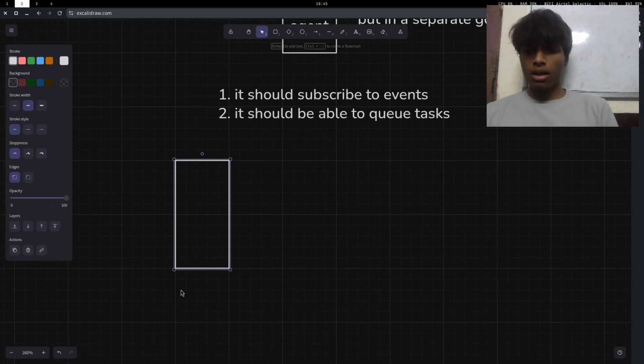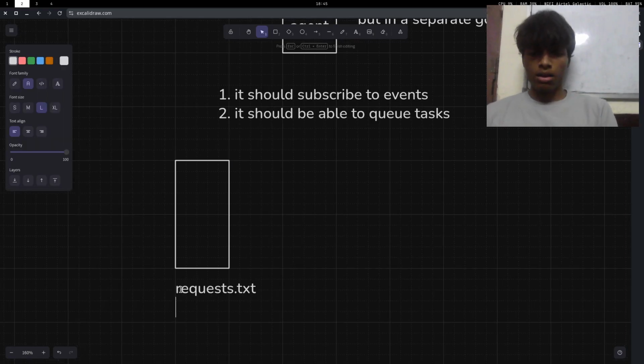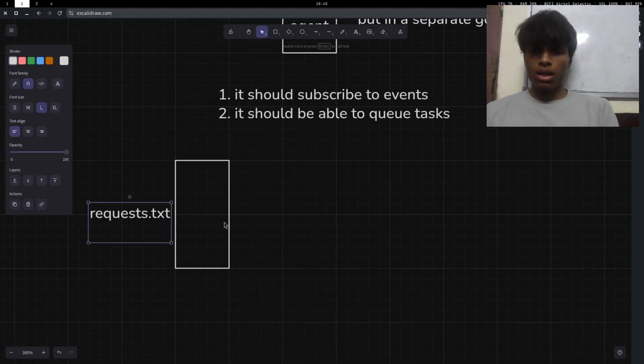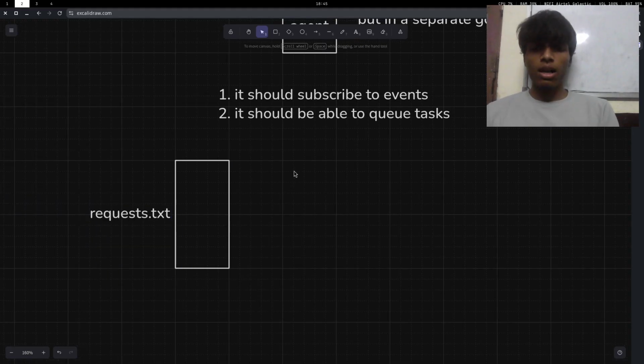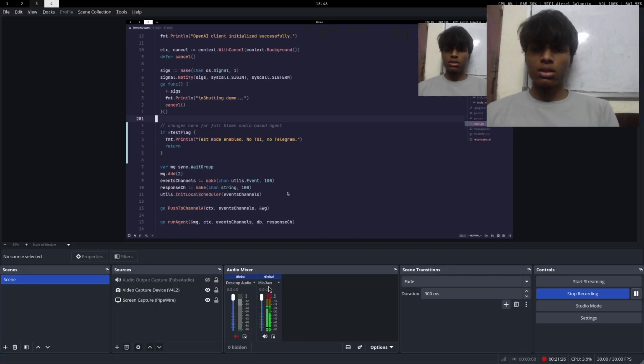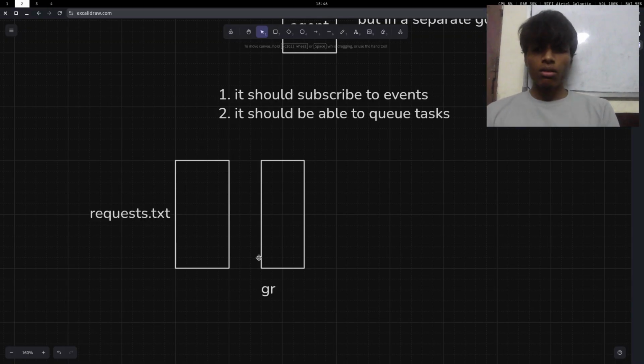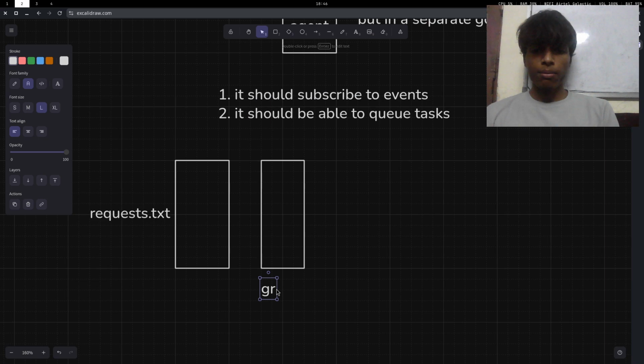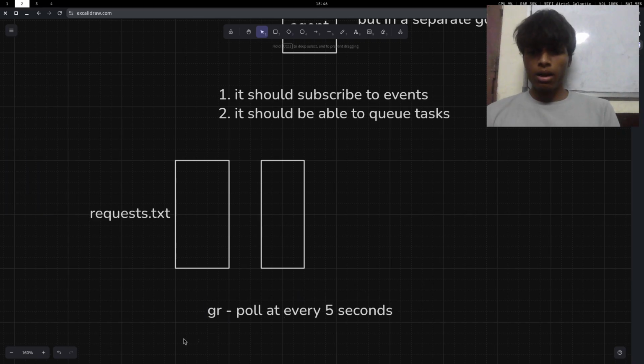Let's name it request.txt. I took this file and made a go routine that will read this file at an interval of 5 seconds each. So I made a go routine which will basically poll this file every 5 seconds, and it will take all the prompts, and each prompt was separated by a new line character.